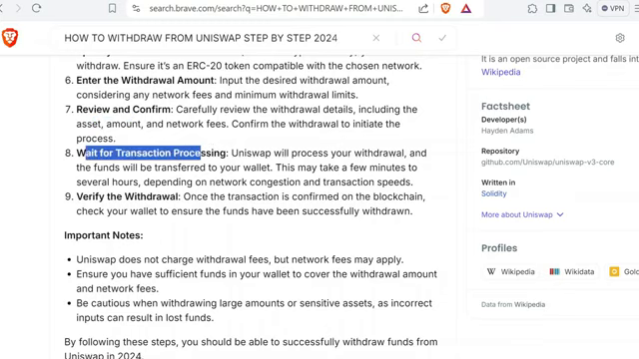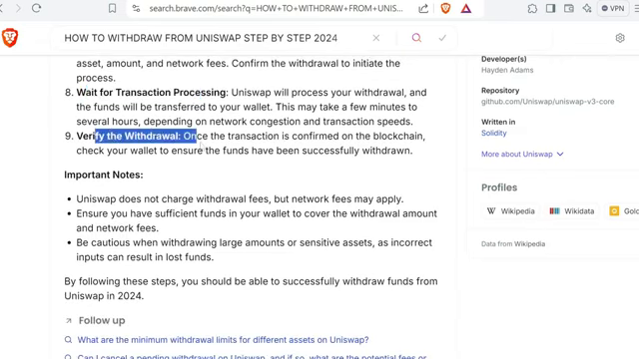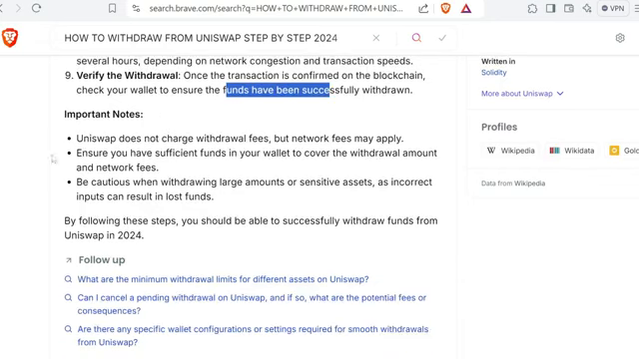Wait for the transaction to process. This may take a few minutes to several hours depending on your network. Verify the withdrawal. Once the transaction is confirmed on the blockchain, you're gonna check your wallet and ensure the funds have been successfully withdrawn. Uniswap does not charge withdrawal fees, but network fees may apply. So ensure you have sufficient funds in your wallet to cover the withdrawal amount and network fees.